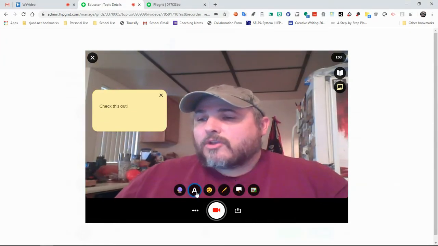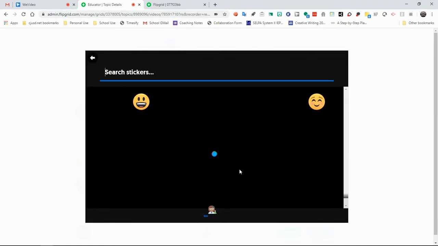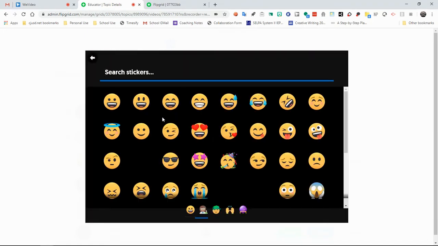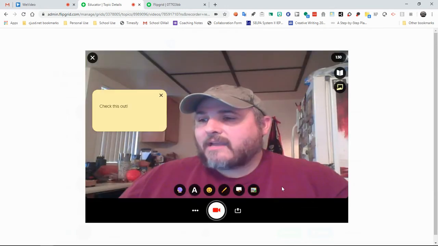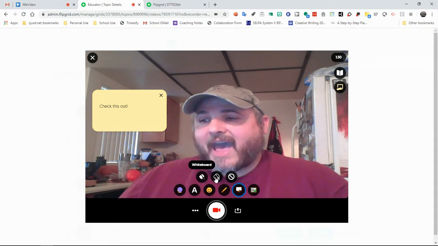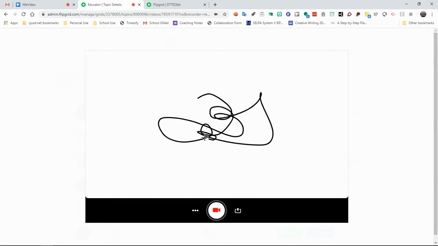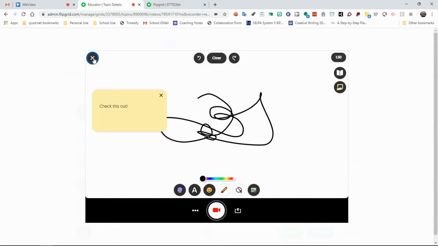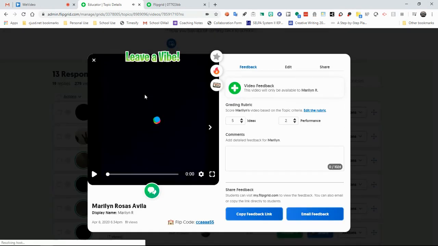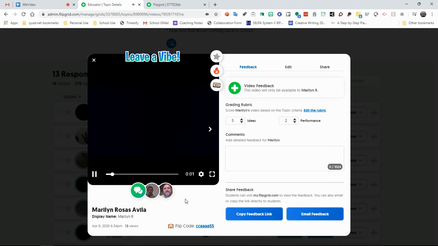You can also add text to the screen. You can add a bunch of stickers. So if you want to be silly or goofy during the course of your video, you can always do something like that. You can even create a whiteboard space for yourself. So you can actually add a whiteboard or a blackboard and then add to it. So if I click on a whiteboard, I can now draw on the whiteboard. So that's kind of neat. And then I can exit out of that at any time that I want. All right, so there are lots of options for video.